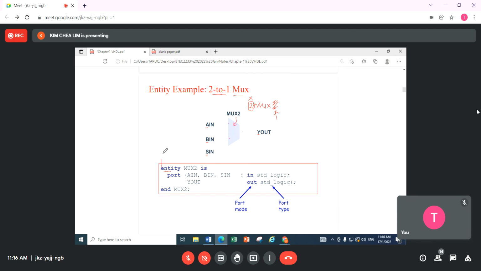Then students ask me, must I start with capital E? Never mind. VHDL, capital or small letter, means the same thing. You can write big E, small e, whole thing capital letter, no problem. They are not case sensitive. So with this, entity Mux2. The name of this entity is Mux2, with port: A input, B input, C input.